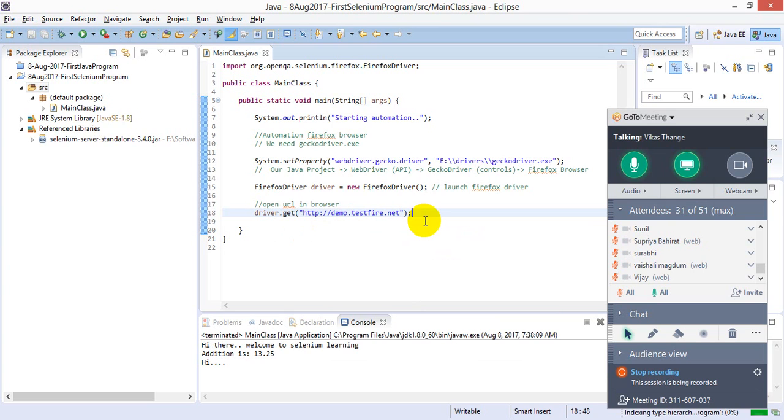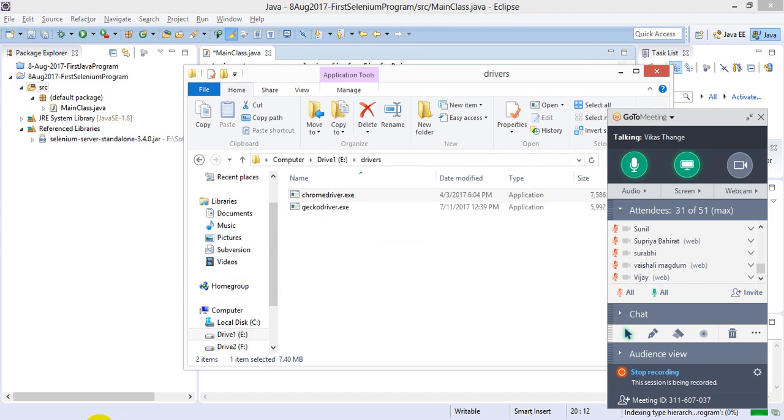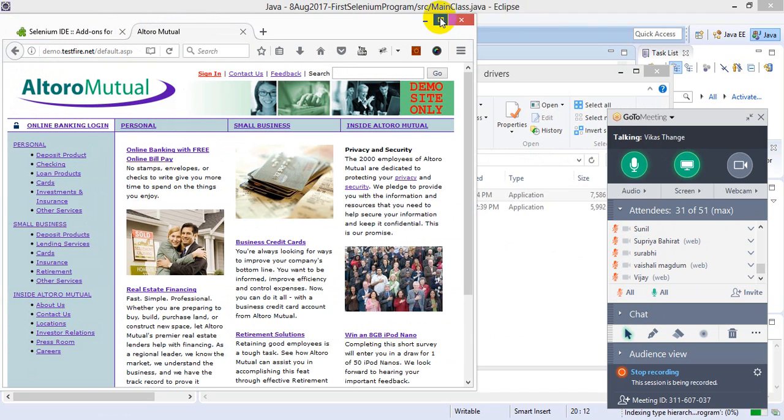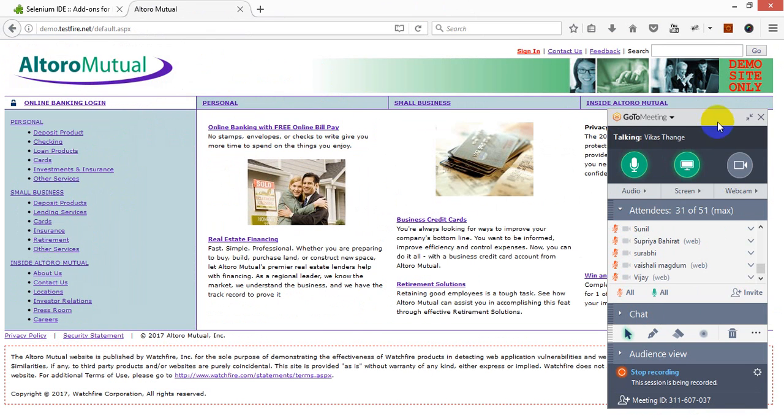This is the website. So driver.get, this line will open a URL. Now next is, let me do that action actually. See, this page is open. Now the next task I will do is I will click on online banking login.